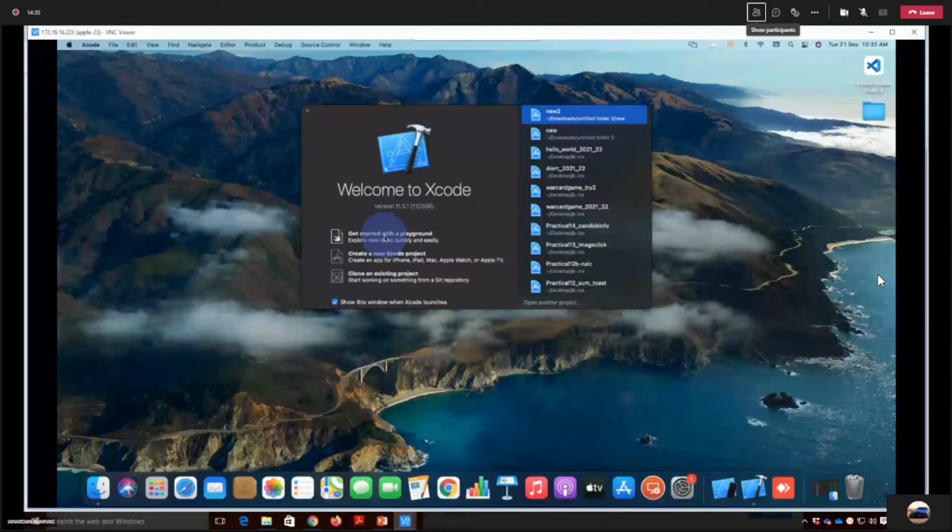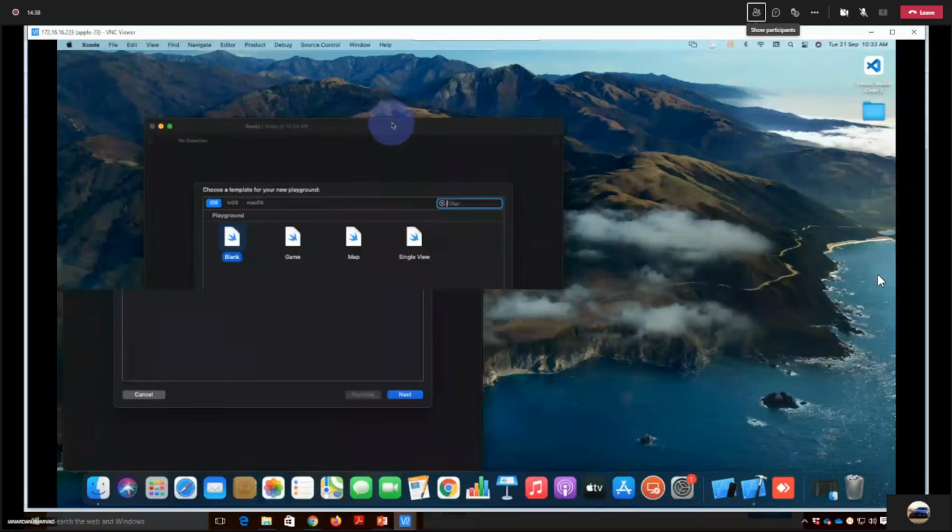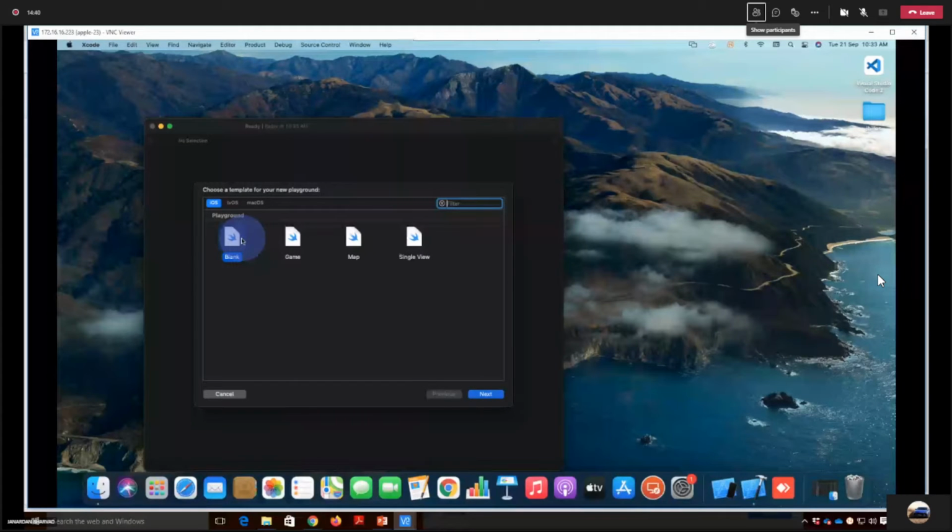It will show you windows like this. Just like in Android we use a blank template, here also we will use the blank one, and you have to give a name to that particular playground. You can also save it.